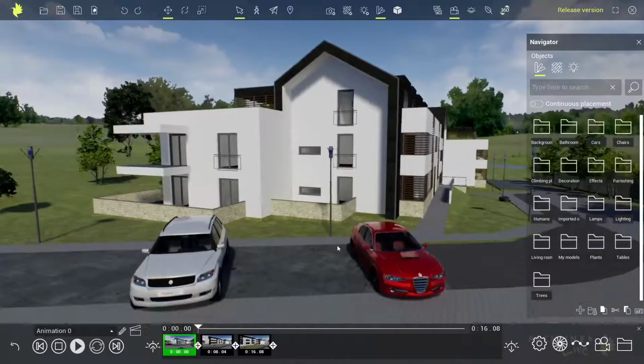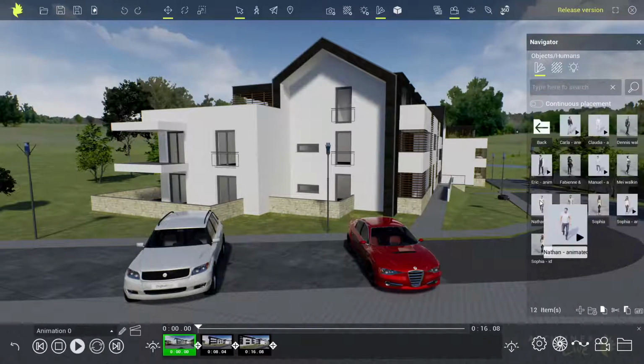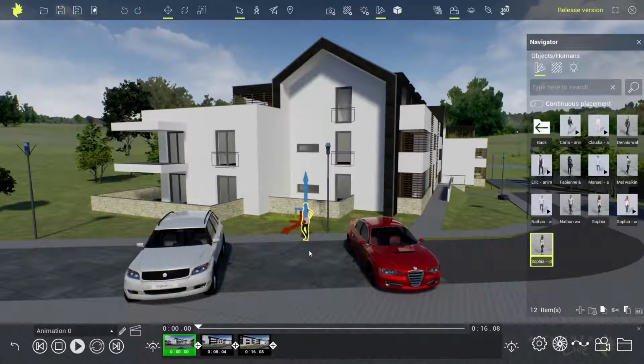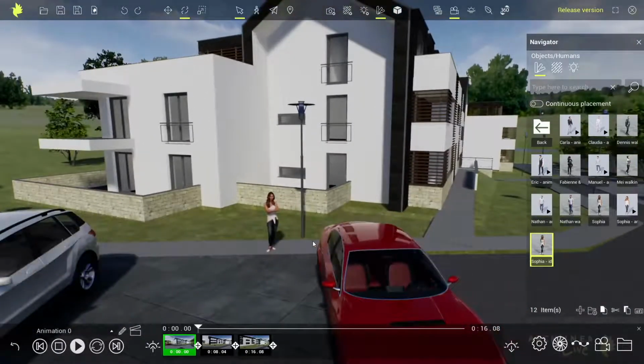So here I will place a human from the Navigator, from the library. As you can see, you can find a lot of objects here: cars, decorative items, and human assets. And if you place, for example, Sophia here, you can just rotate her around, refine her position. And now, by simply standing there, seemingly she's waiting for someone. So this part of the project is already telling a story by simply adding an animated human character. So that's very, very simple.